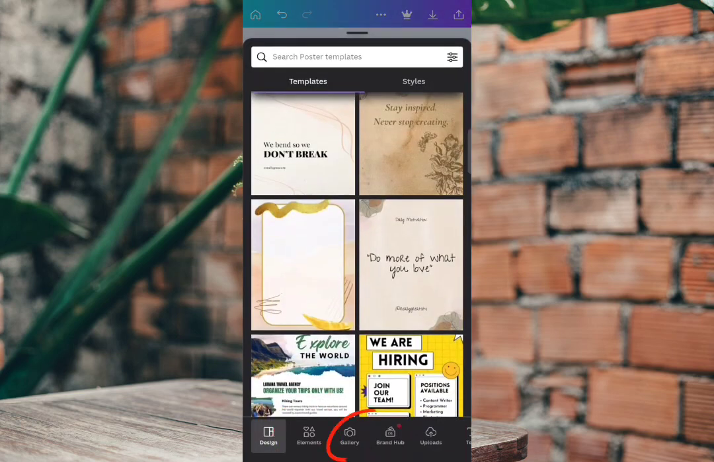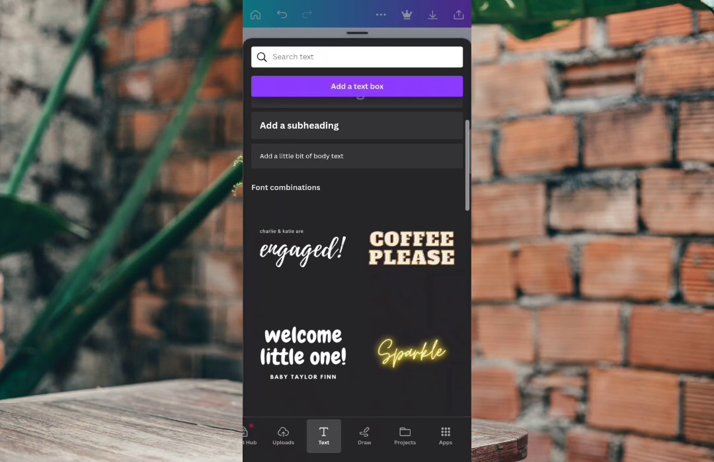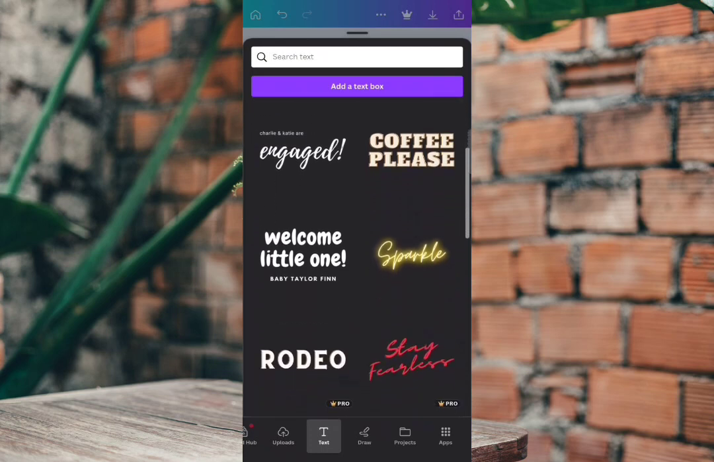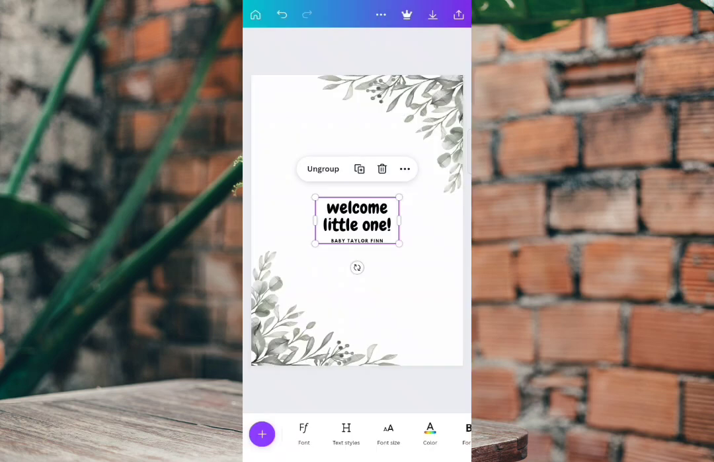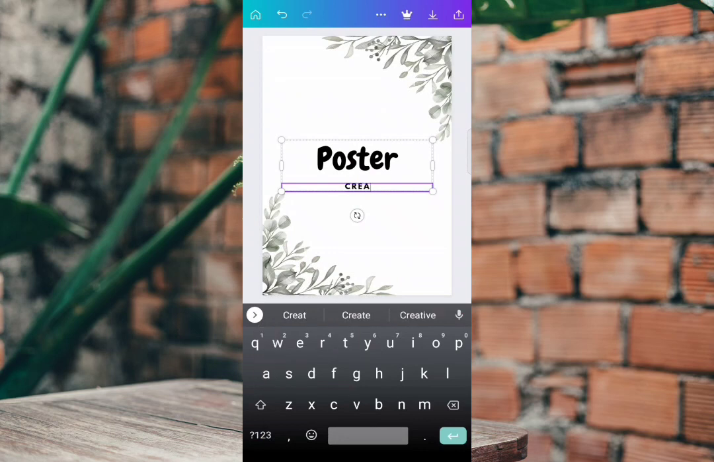You can add shapes by clicking elements. You can add photos on your gallery. You can add text or draw. If you want to add text, just tap the text button. Then you can choose from headings, titles, or subheadings, or you can also choose the designs at the bottom of the page. After choosing a design, you can edit the size and you can edit the text.